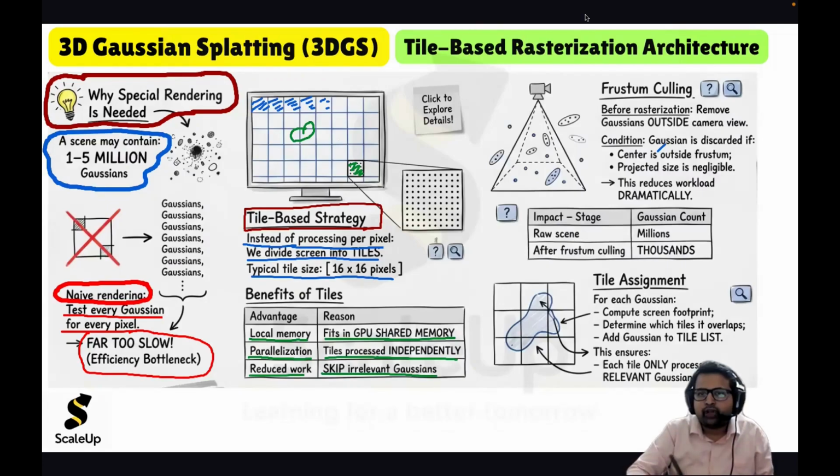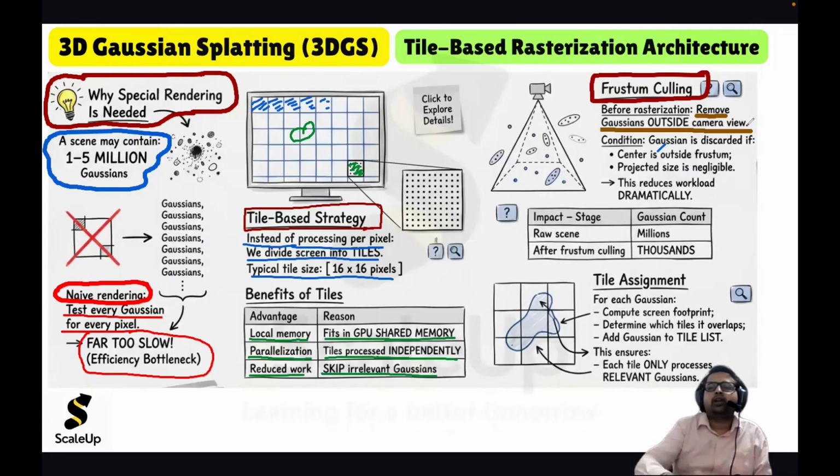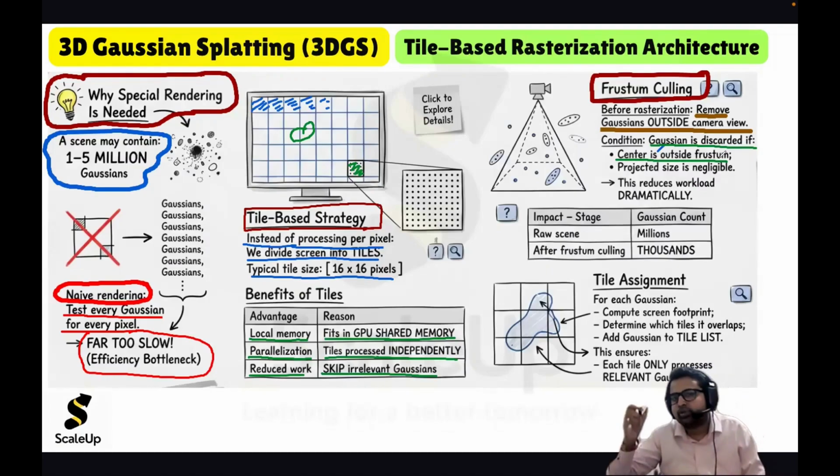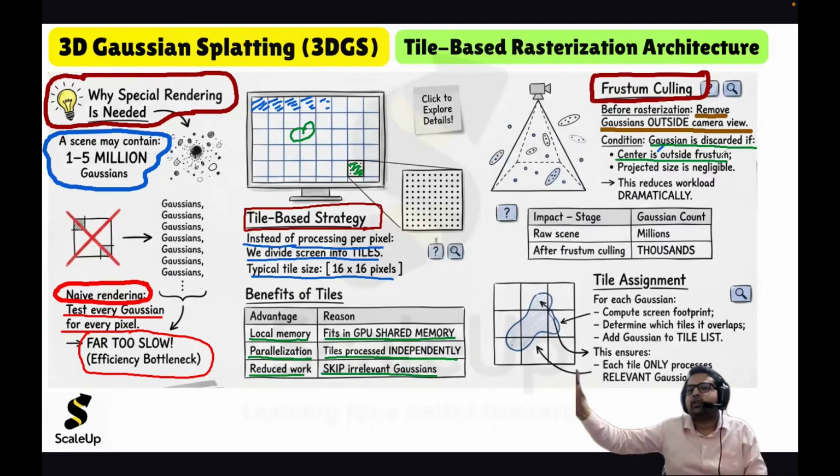Now, one more very important point to discuss is frustum culling. Before rasterization, before even dividing the screen into tiles, we will remove Gaussians outside the camera view. That is frustum culling. A Gaussian is discarded if its center is outside the frustum. If the center of the 3D Gaussian is outside the camera view, those 3D Gaussians will be eliminated.